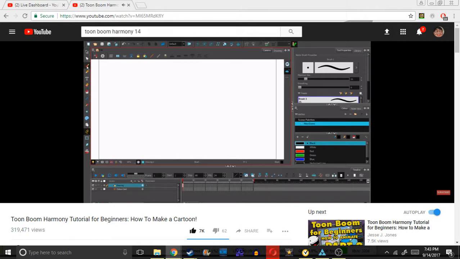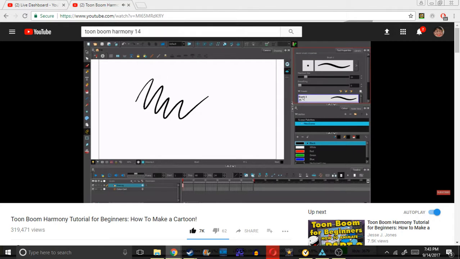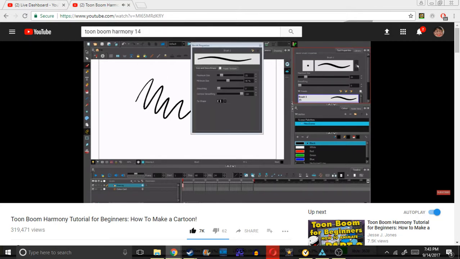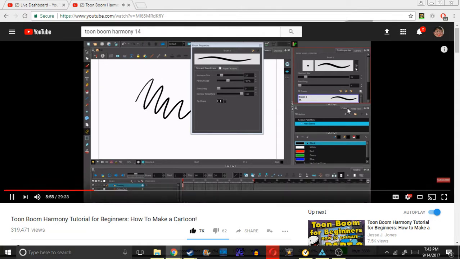So our tools are over here, and the brush tool, just like it sounds like, is a brush. And it's probably the most intuitive tool to use. It's the one I use the most when I'm animating. And over here, you'll see your tool properties. This is where you set up what your brush behaves like. Brush 1 is your default brush, so I like to set it up to be the way that I want it to be when Toon Boom first loads. So to edit your settings, just click on this big arrow.